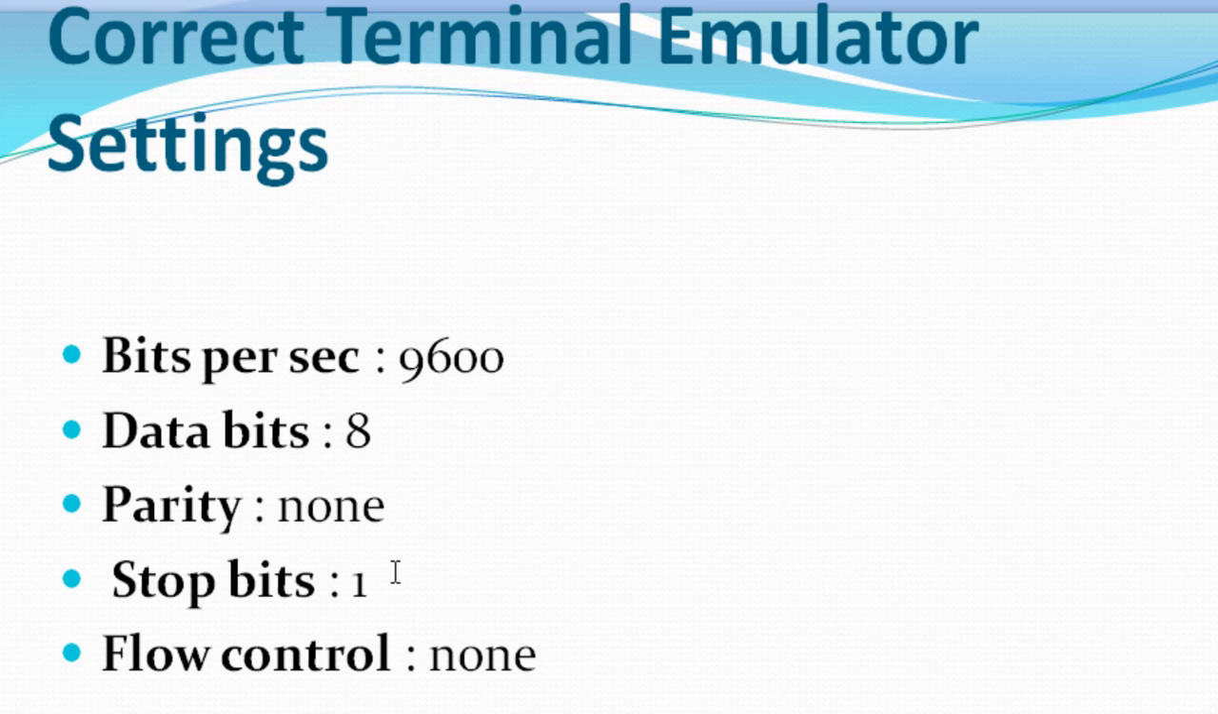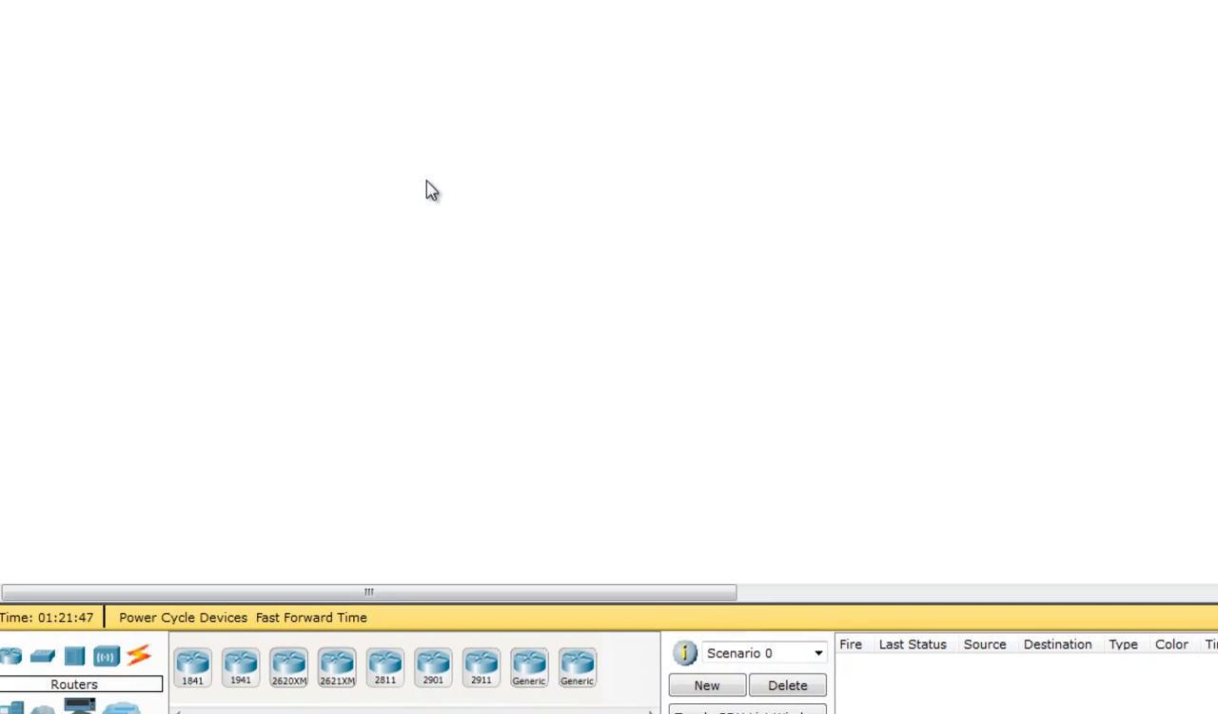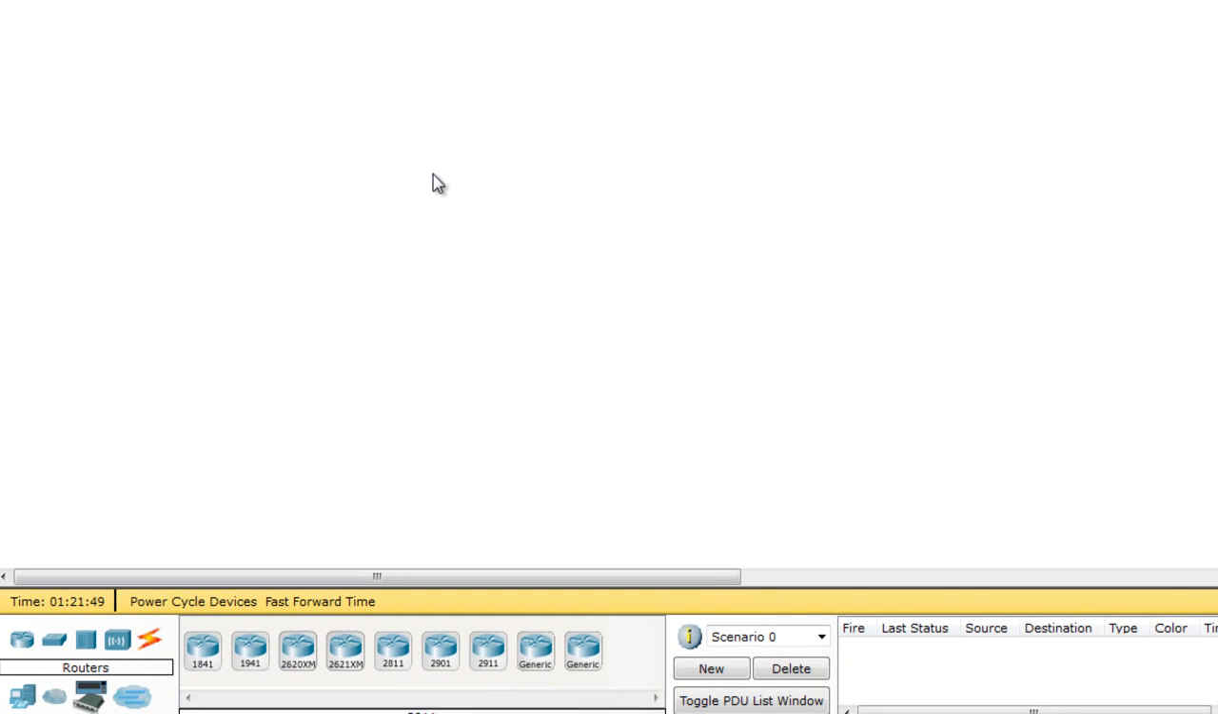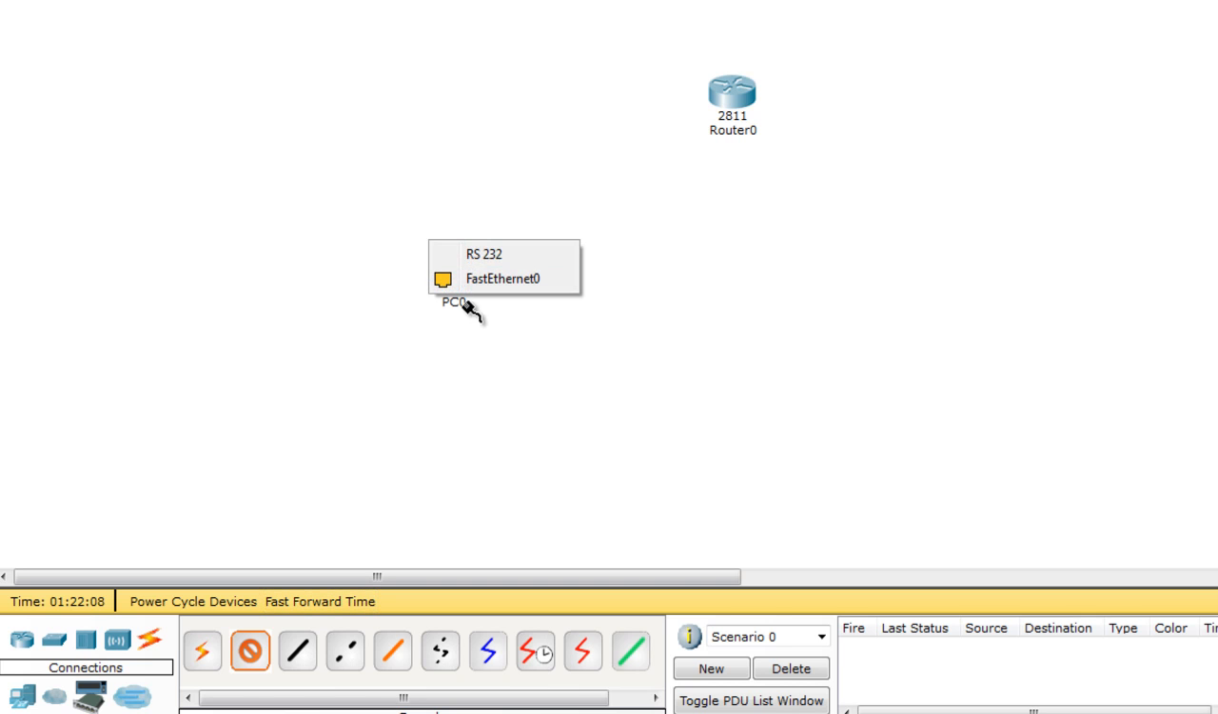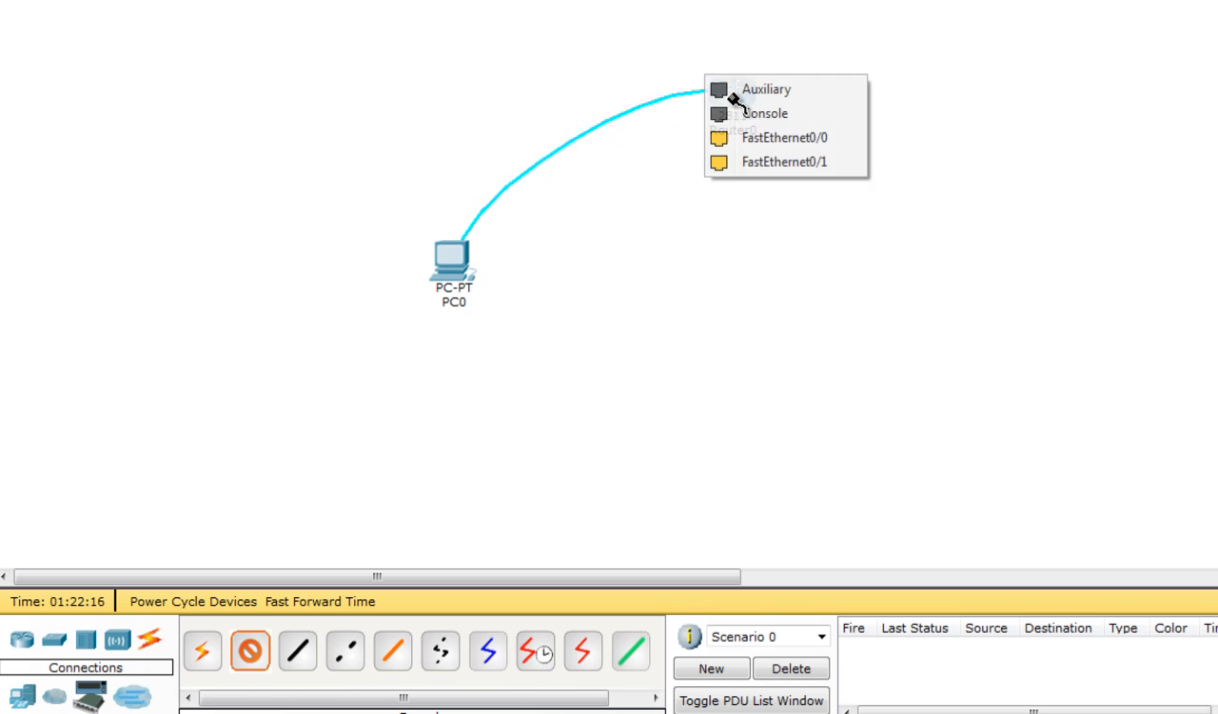To explain all these things, let's go to Cisco Packet Tracer, and I'm going to show you how you can make this happen. First of all, I'm going to put a 2811 router, a PC up here, and grab a console cable. Just like I told you, the serial connector is going to go to the PC, like you see up here, and the RJ45 connector is going to go to the console port up here.